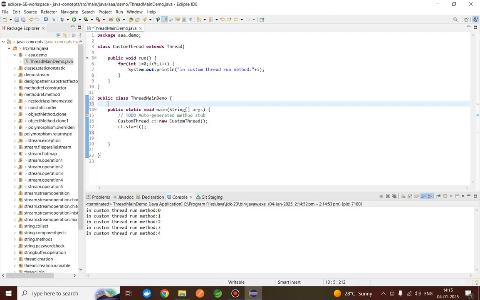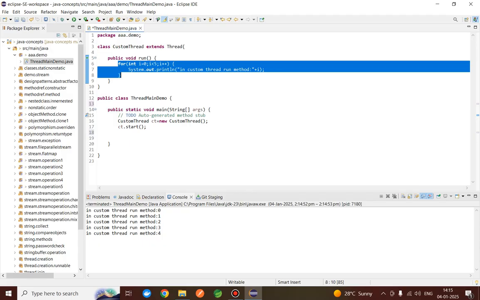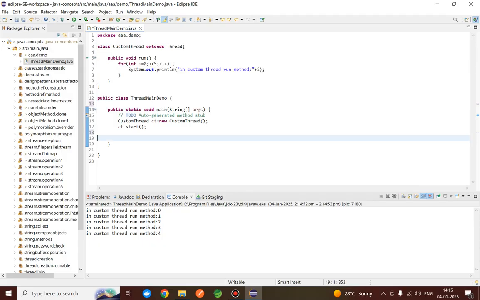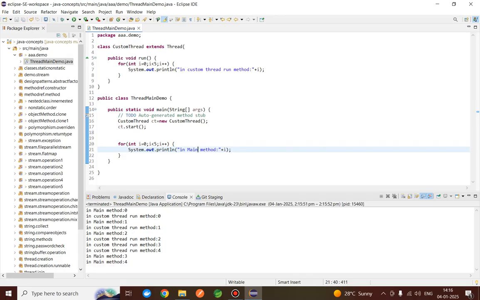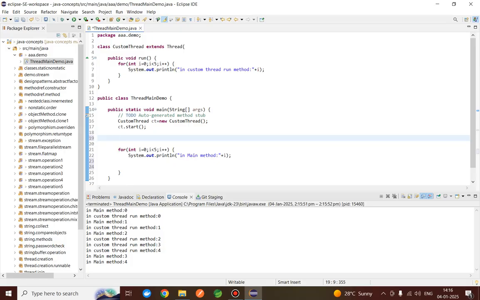Now let us create a for loop inside main thread also, and let's change the print message to in main method. Now here you can see this for loop is executed in main thread, and whatever logic we place in this run method is executed in newly created thread. Now let us see how to create a new thread using runnable interface.